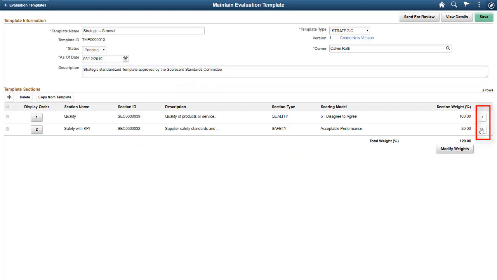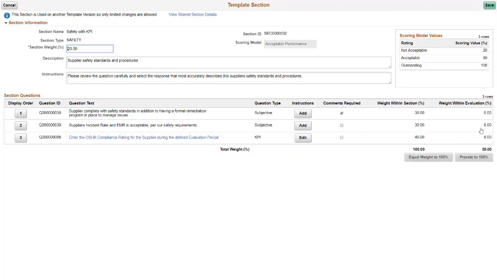After you've added the section to your template, you can drill down to the section to preview the section contents. Notice the message at the top. It informs you that this section is shared by other templates. You can make minor changes to this section, but you cannot make changes such as adding or deleting questions or changing weights. This is because it would adversely affect any templates that share this section.